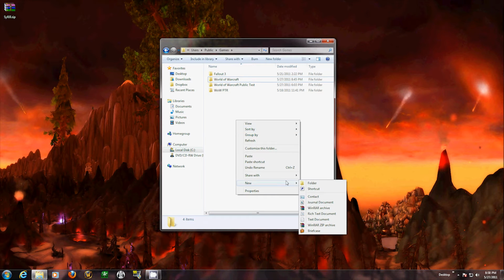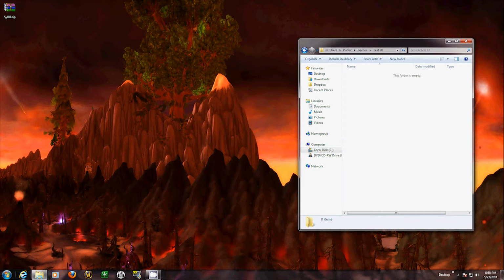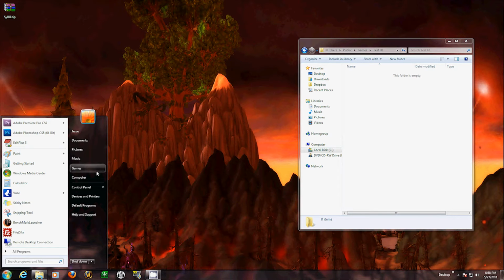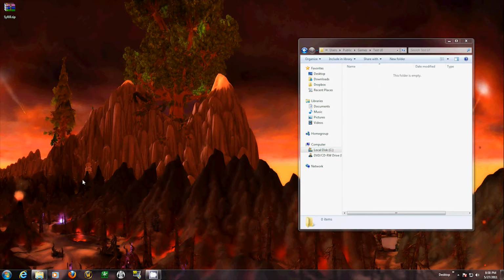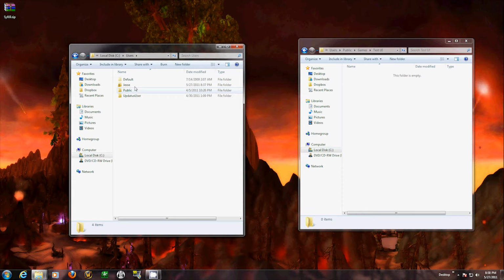We want to create a new folder for your new install. I'm just going to call it Test UI. Alright, we're going to open that up and see it's empty because I just created it. Duh. And we're going to open up another window here just to make things easier. Browse to the actual installation folder for your current World of Warcraft installation.